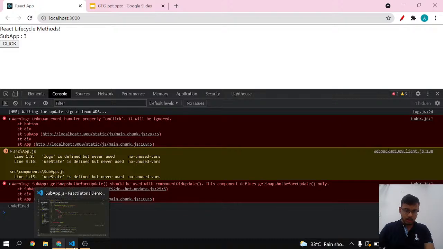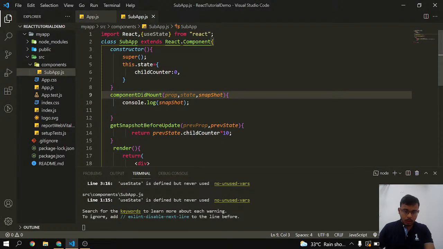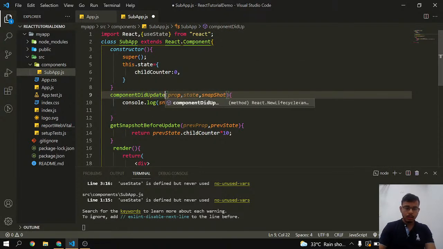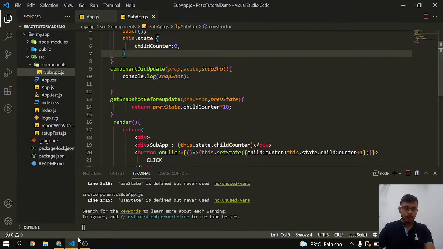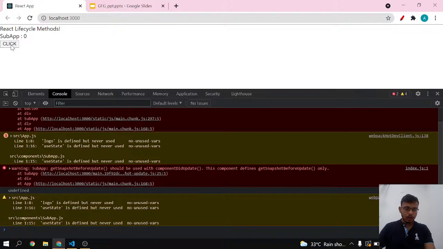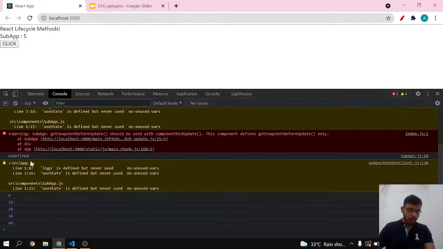It should be used with componentDidUpdate. That was my bad. Now let's save. How can I use componentDidMount? So let's get back over here. Now you can see that the values are, the first one is 0, then the second one is 10, and the third one is 20, and then 30, then 40.